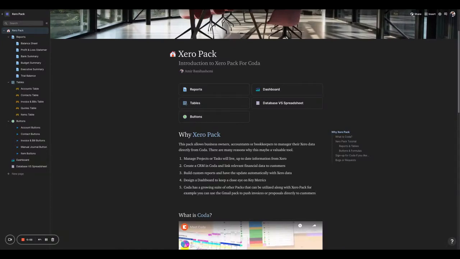Welcome to the Xero Pack for Coda. This pack was requested by a number of Coda users. Myself coming from a cloud accounting background and being a Xero user, I thought I'll give it a shot and see if I can build something that will be beneficial to the community.